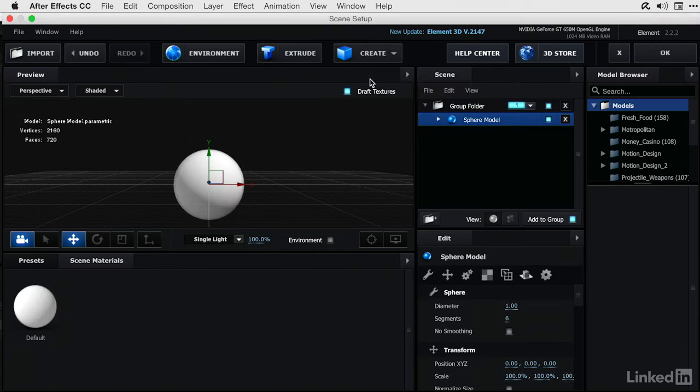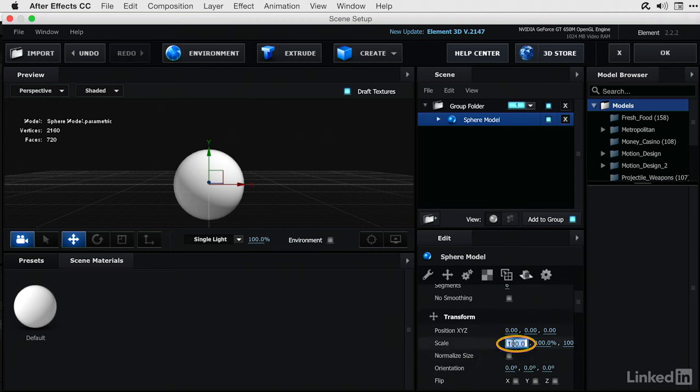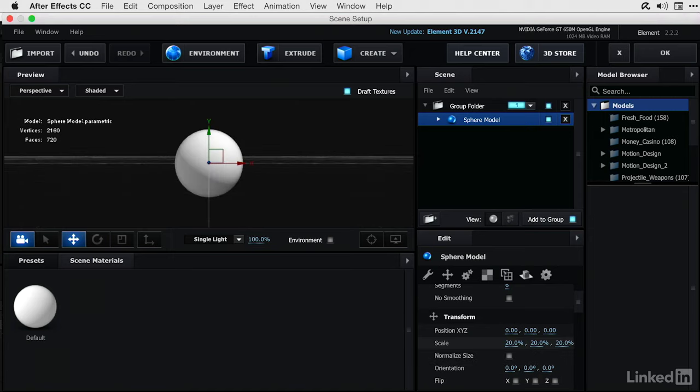sphere. The sphere gets added to the scene, and what I want to have this replicate on another layer is this to be extremely small. So with my sphere selected, I'll go over to the Edit panel, and I'm going to go down to the Scale section and decrease this to 20%. And now I'm going to hit the Z key just to scale this up again.